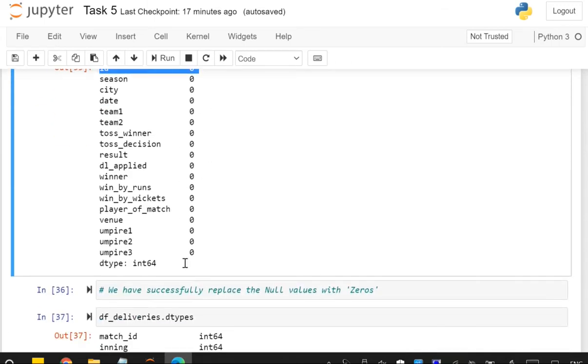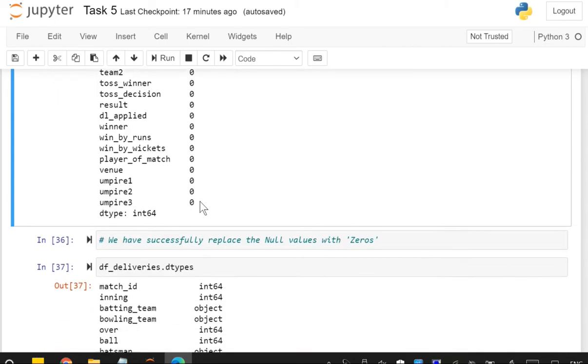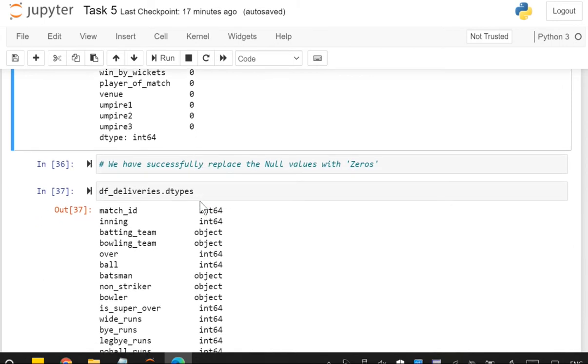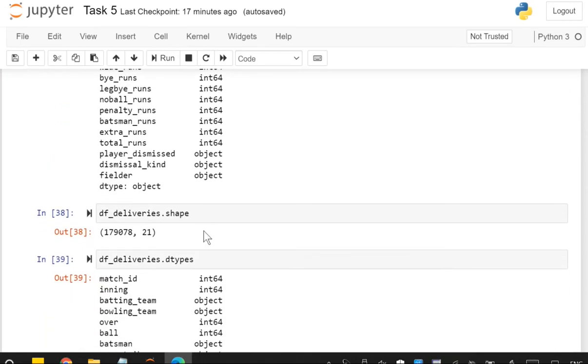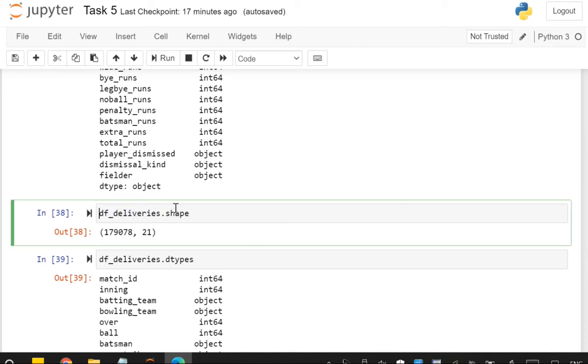You can see that there are no null values in the columns in the matches dataset. So we have successfully replaced null values with zeros. Now we are displaying the deliveries dataset data types. The match ID is int, innings is int, batting team is object, and so on. And we are displaying the number of rows and columns in this deliveries dataset.